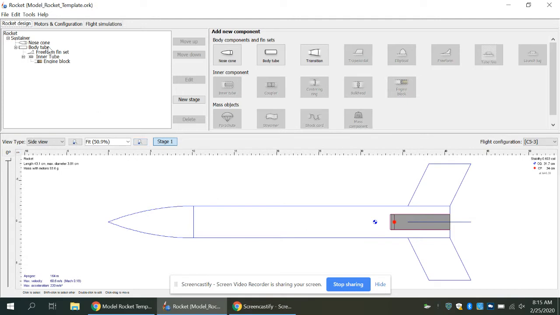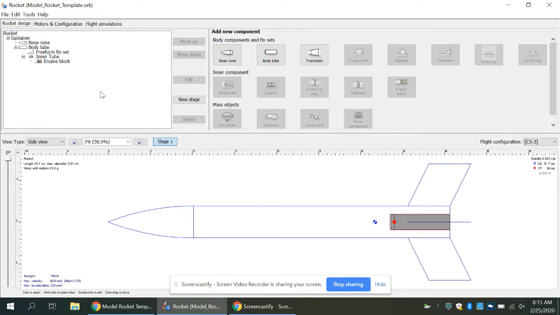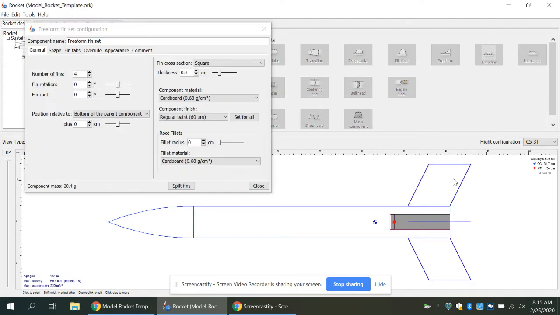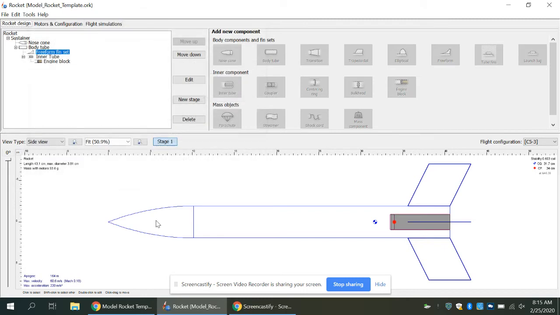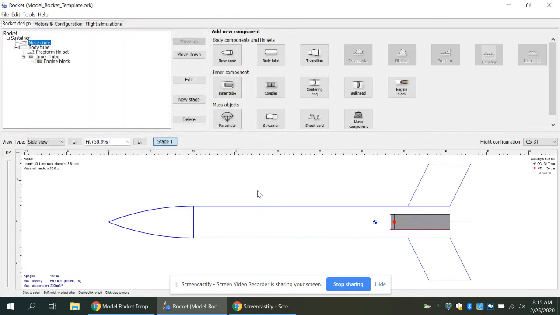You're going to be changing the nose cone. You're going to change the fins to what you want for your model rocket. I'm going to ask you to change and test some flight simulations each time you make a change to see if it made a difference. So, double click on the object you want to change, whether it's the fins or the nose cone, and then make those changes.